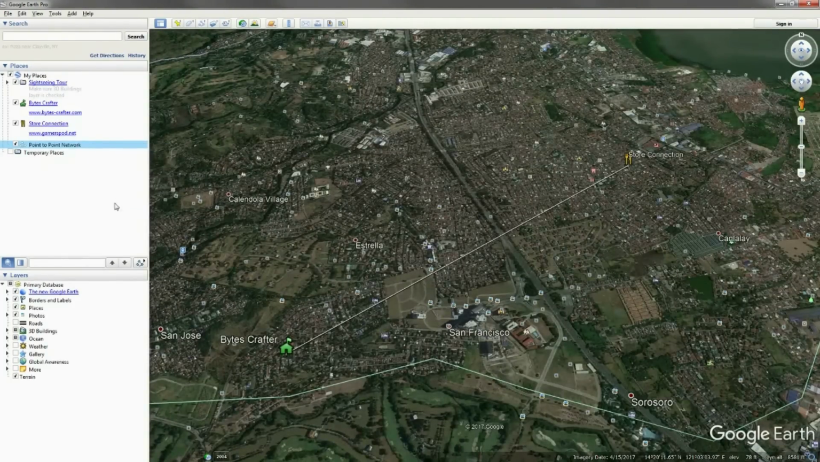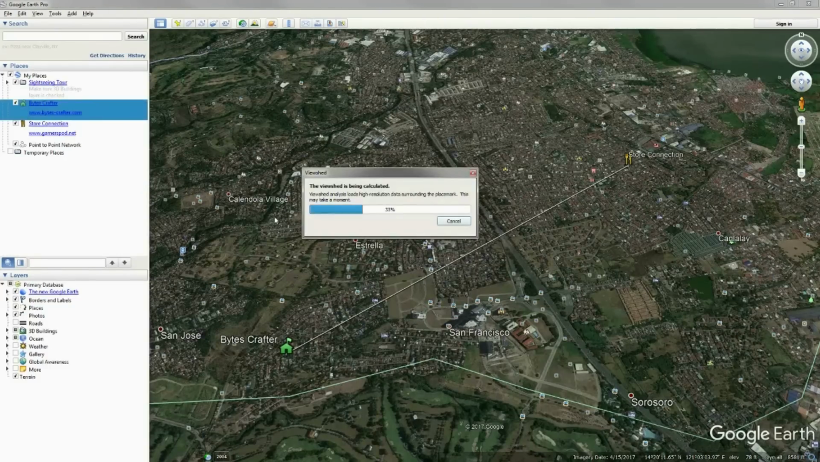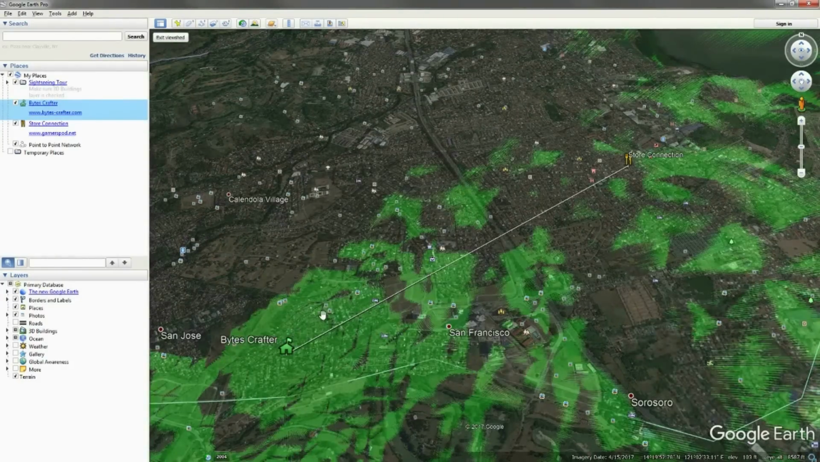Now if we right-click on the access point named Bytes Crafter, and click on Show Viewshed, which is basically an estimation of whether an area is visible or viewable from the focus point, which is the Bytes Crafter. You can see here that some areas are colored with green shade, which means that in the absence of trees and other site obstacles such as houses, the highlighted area should be theoretically viewable from the focus point. Unfortunately, in this illustration, our client coordinates are not highlighted, yet we can do something about it just by increasing the height of the antenna's pole.